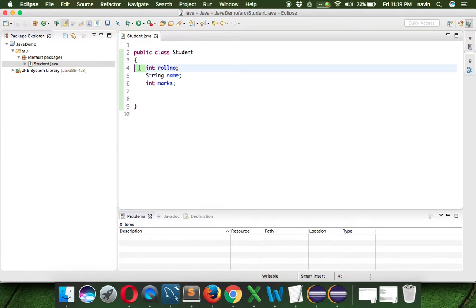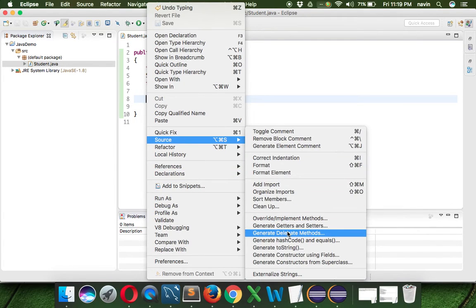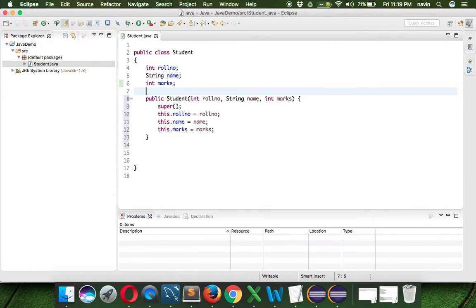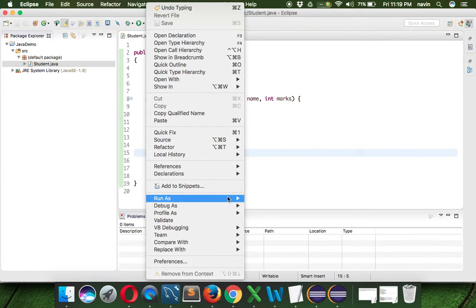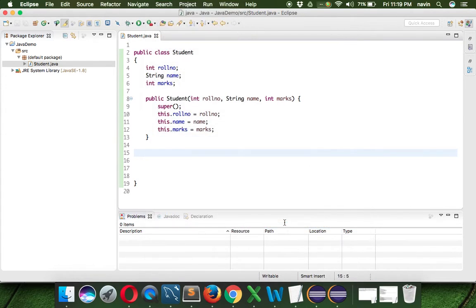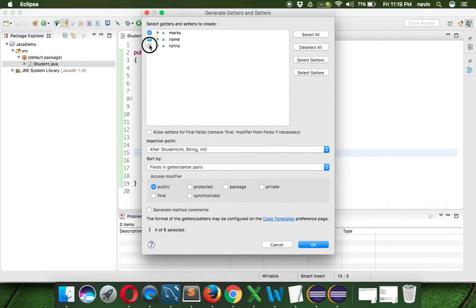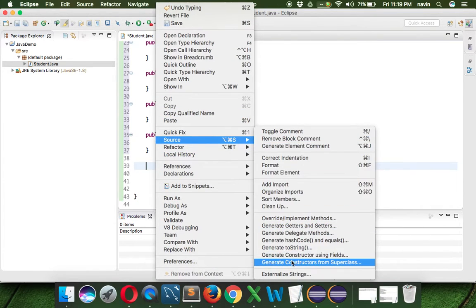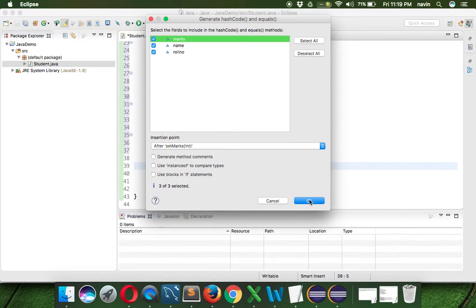Normally if you don't mention the access type here, it's package private, which means it can be accessed inside the package itself. If I want a constructor here, I can right click, source, generate constructors with fields, select all, and okay, you got a constructor. Because in Java we follow the concept of Java beans, we have to use getters and setters. We need one more thing, the hash code method, so we say generate hashCode and equals. This is what we implement in Java.